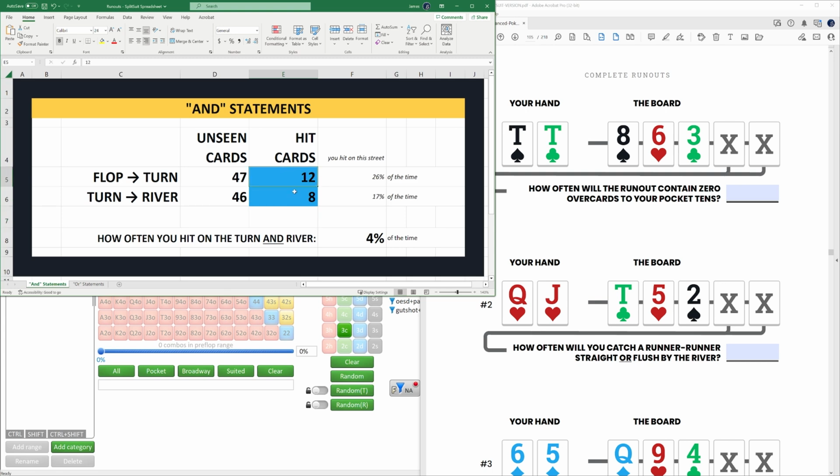Now we just need to fill in these two blue cells, and essentially we are looking at what our quote-unquote hit cards are. What constitutes a good card for us, based upon the question being asked, means it's not a jack or higher. It could be a 10, could be a 9, could pair the board, could be a brick 4, anything like that. It doesn't matter. We're just saying how often is it not going to contain a jack plus.